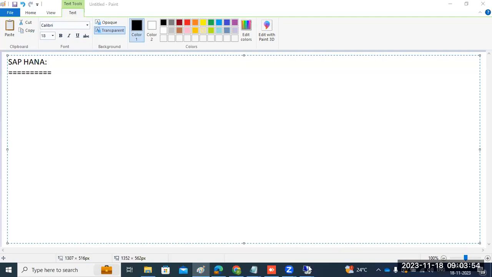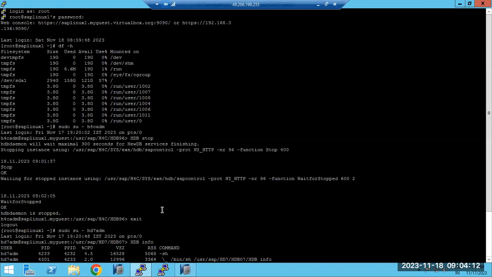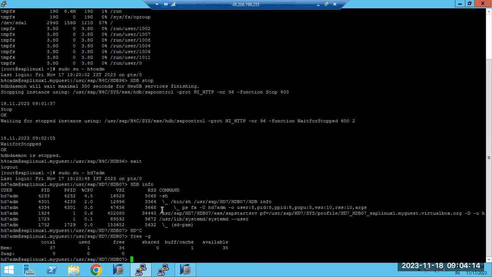Since we are discussing the HANA administration part, we have done the HANA installation on the Linux operating system using the HDB LCM tools, the HANA database lifecycle management tools, which are in the /media. So we have done the HANA installation. Then a few members have already installed the HANA databases here.